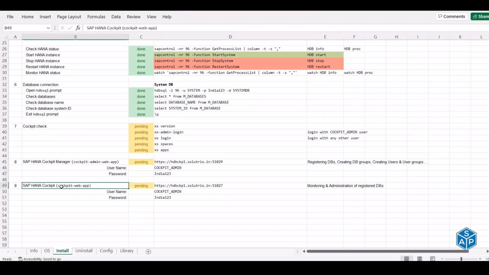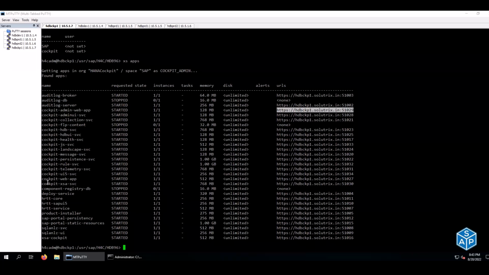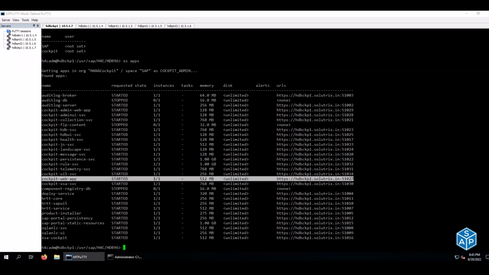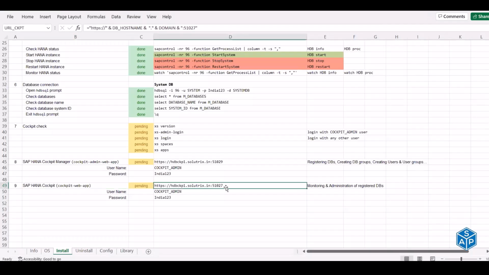Then another important URL is your Cockpit Web App. You can find your Cockpit Web App here. Can you see? This is the second important URL, Cockpit Web App. The port number is 51027. So these are the two important URLs that you need from your different apps over here.